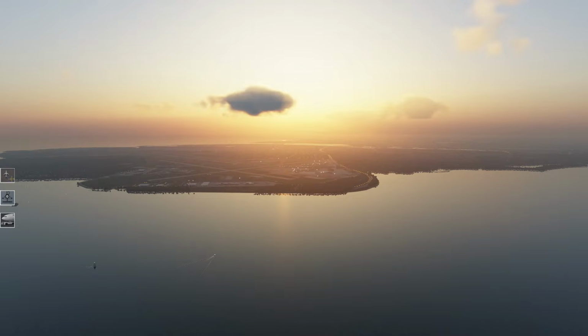Another thing that I have to give for X-Plane and for the guys over at Laminar is the amount of default airports that look very realistic.